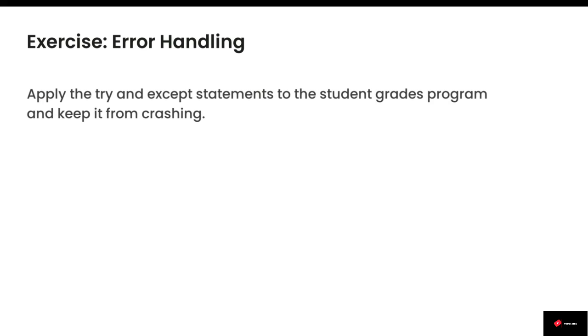It's time to exercise what we just learned about error handling. Apply the try and except statements to our student grades program and keep it from crashing. That's it. Good luck, and when you're finished, come back here to see the solution.